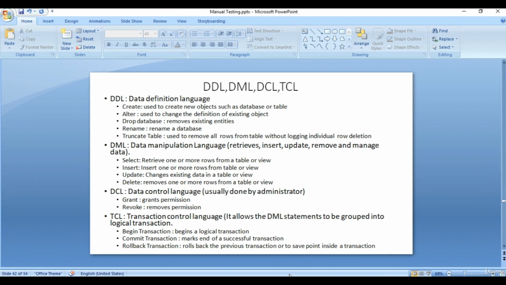The other commands we can use are to drop a database, to rename a database, and to truncate a table. So what is truncation of a table? It is used to remove all rows from the table without logging individual row deletion.